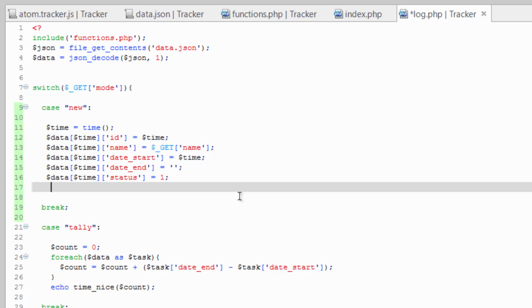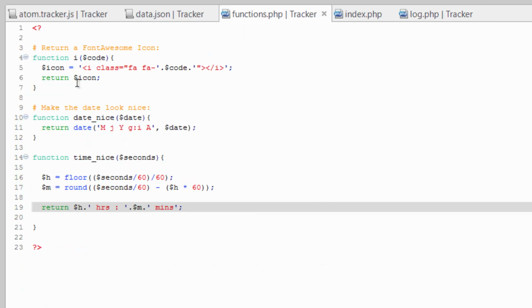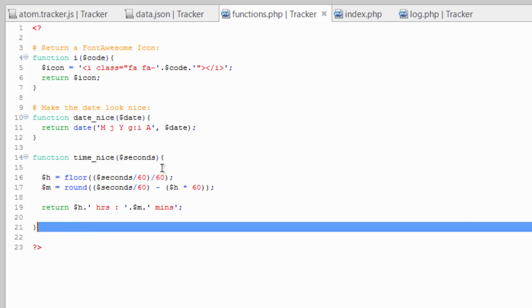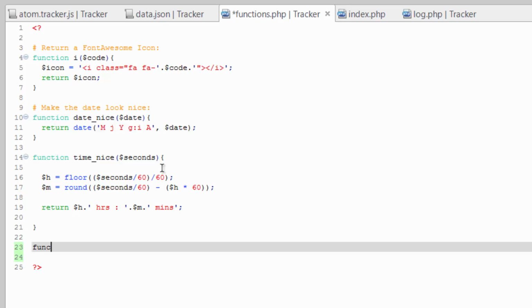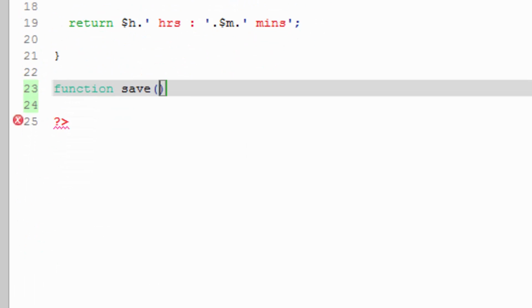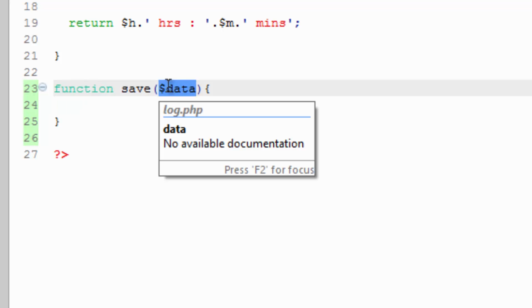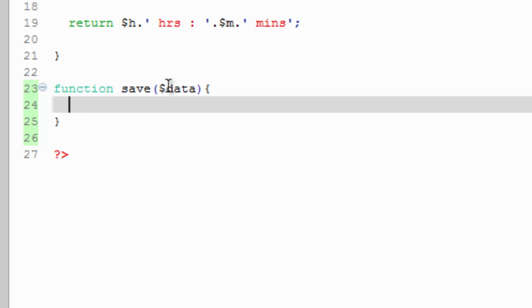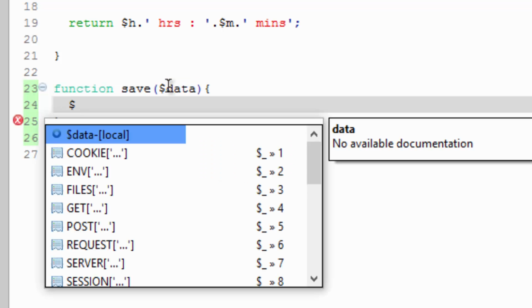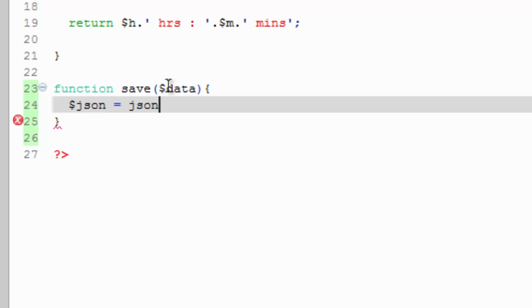All right, so now we've got all this information saved in the array. The next thing we need to do is update that file to include this. So what I want to do is work on a new function here in our functions file. And we're going to simply call this save. So function save. We're going to send it the data, that whole array, and then we're going to need to convert that back to JSON. So we'll call this JSON equals JSON encode data. So we'll convert that array back into the JSON format.